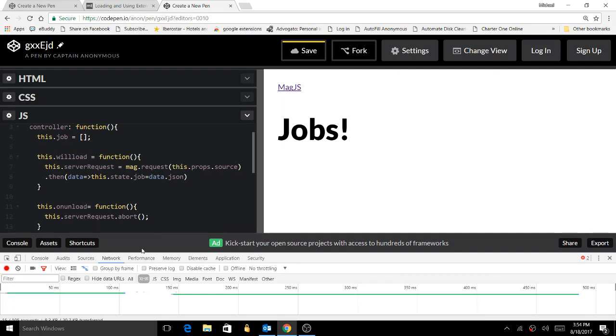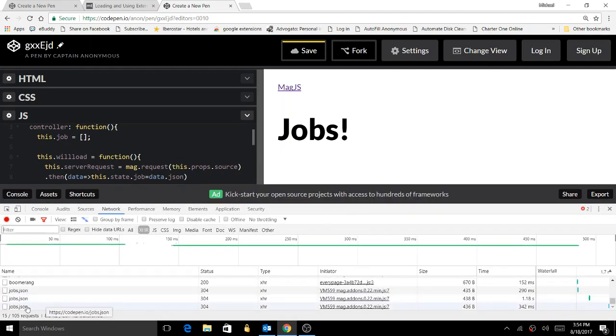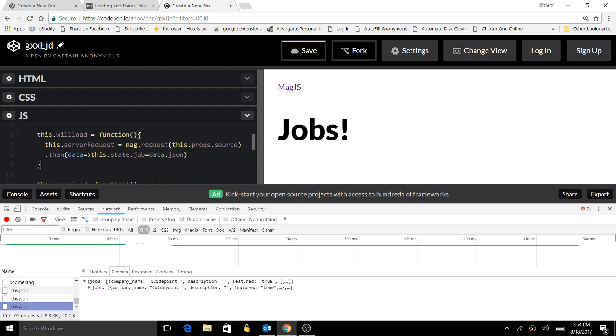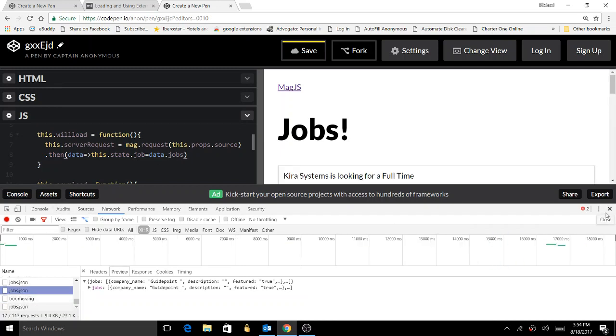Oh, I think I see what's happening. Okay, so let's look at our network request. Okay, jobs.json. What does it return? It returns data.jobs. And what I was typing was data.json. So it's data.jobs. That's why it was undefined. Okay, well, let's see what happens.